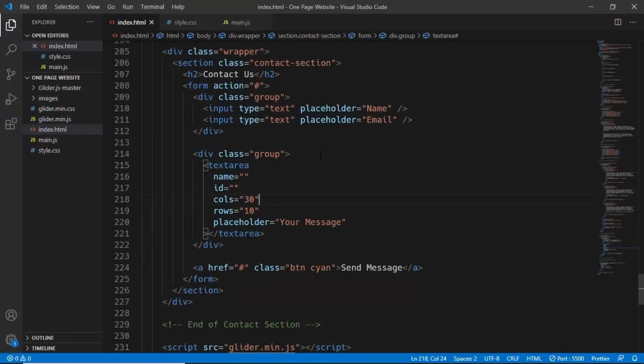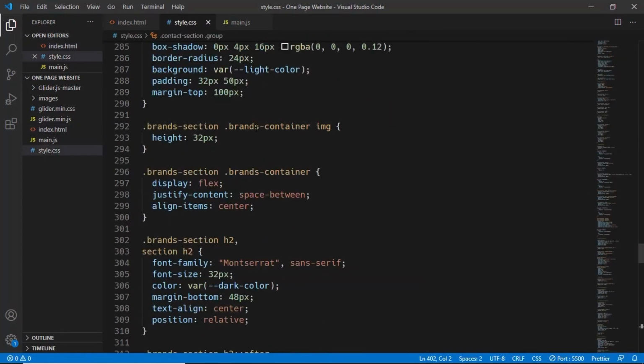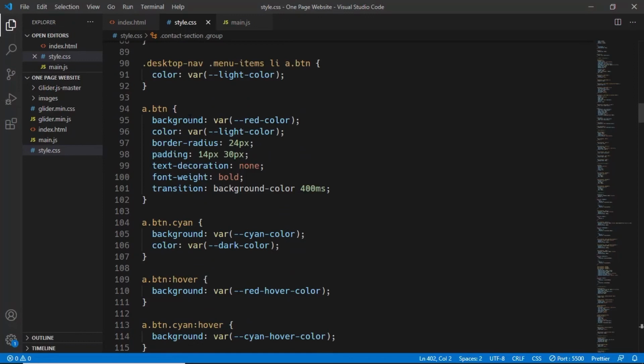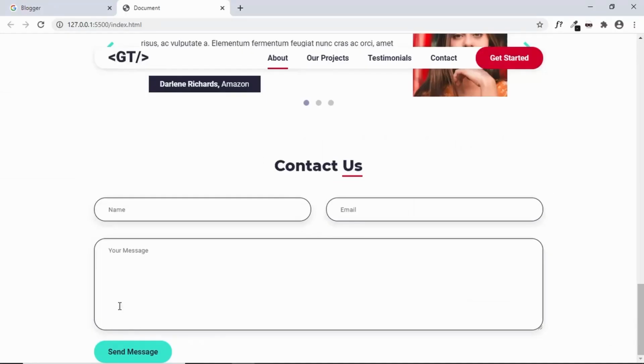Now before starting with the footer, let me just add one line of CSS to the button. So let's go to the button. This is where the styles of the button are. Now if you go to our website, you can see that there is not a lot of margin between this button and the text area.